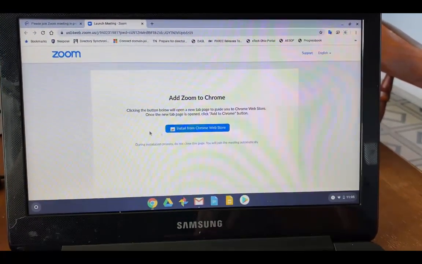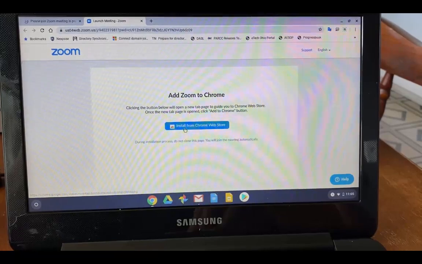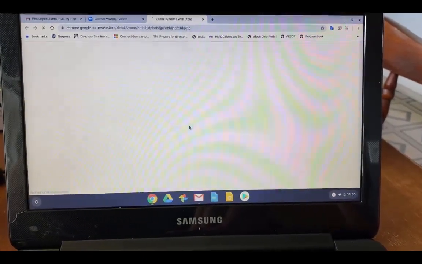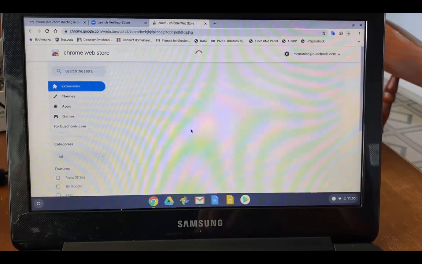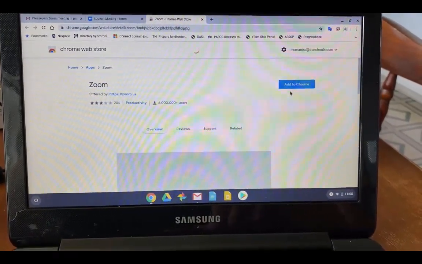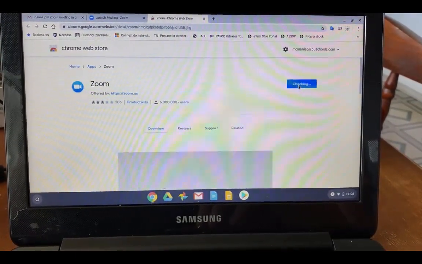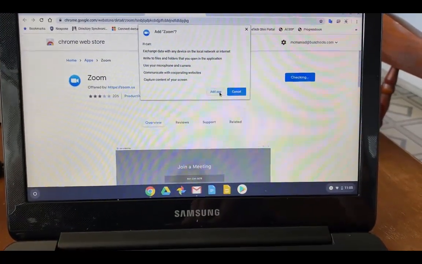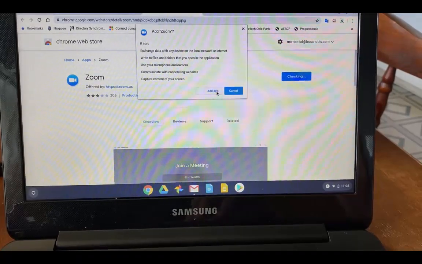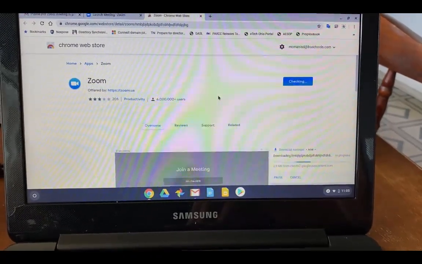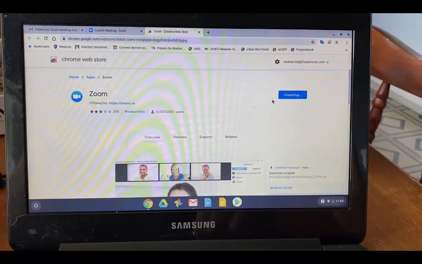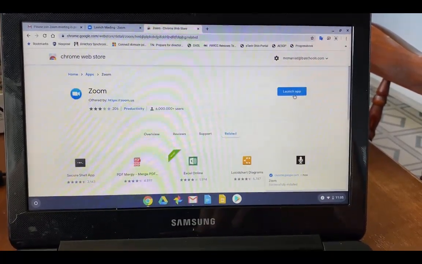Now, on the Chromebook, if it's not already installed, it's going to ask us to install Zoom from the Chrome Web Store. So we're going to go ahead and click on it and then say add to Chrome. It's going to ask us to approve some permissions, so we'll just say add app. It's going to give you a status over here. Now it's going to say launch app.